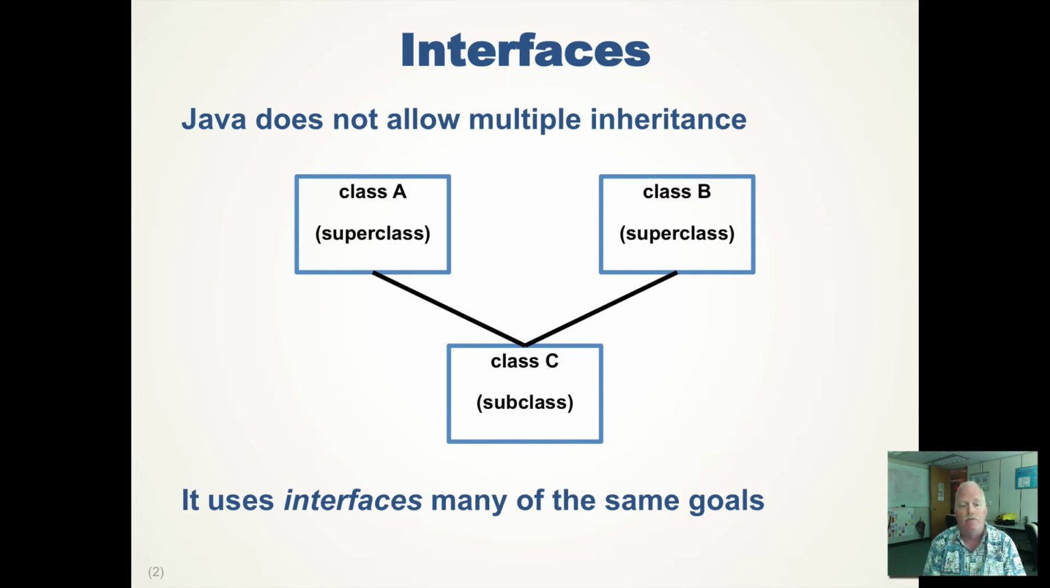But we do want to have some of the features of multiple inheritance, or the idea that our subclass C has a bunch of methods that we can describe. And so the way that Java does this is it uses interfaces, where we can say we know that this method exists in this class, even though it's not a subclass of A, because it does something. So we use interfaces to do that in Java.